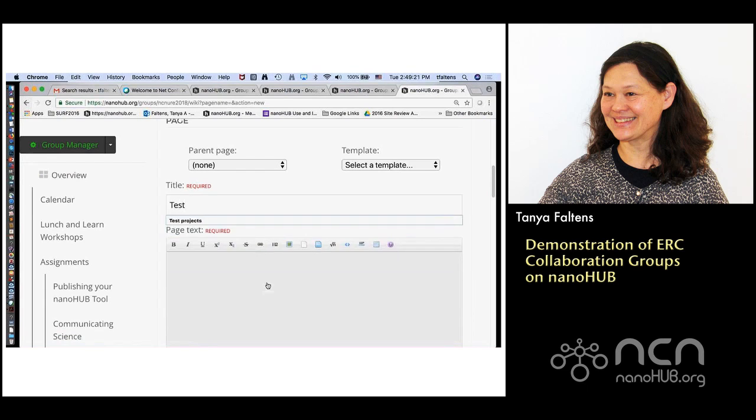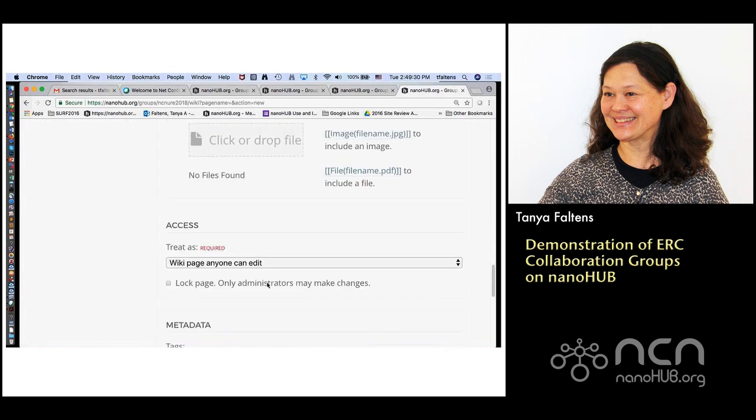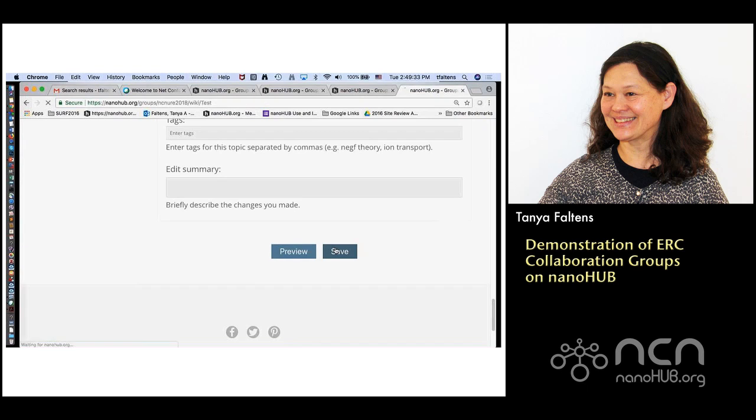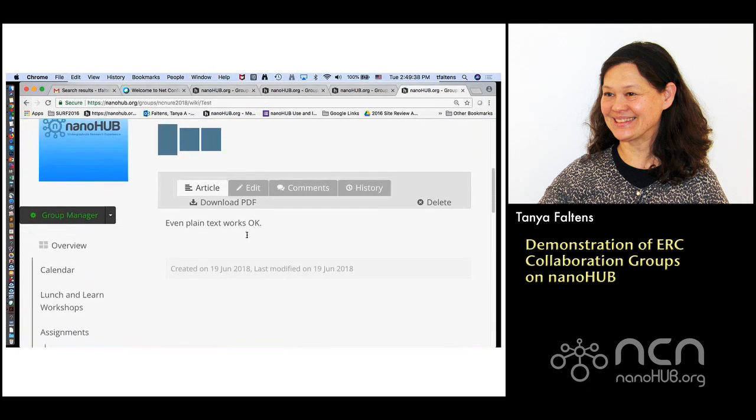So I can just say test here, and even plain text works okay. You won't have lots of nice features like bullet points and special formatting, but if you just wanted to take notes, it'll show up okay.